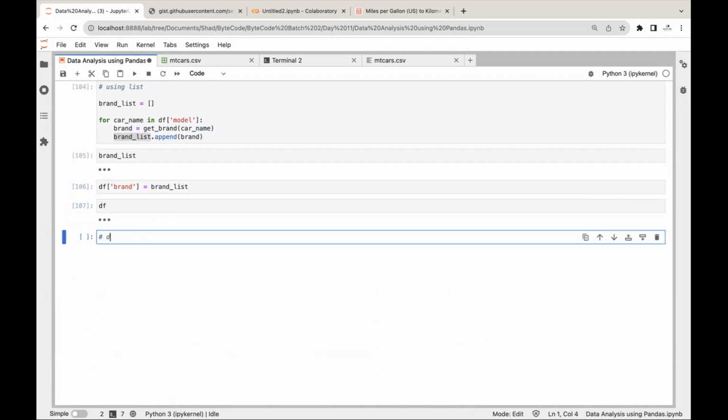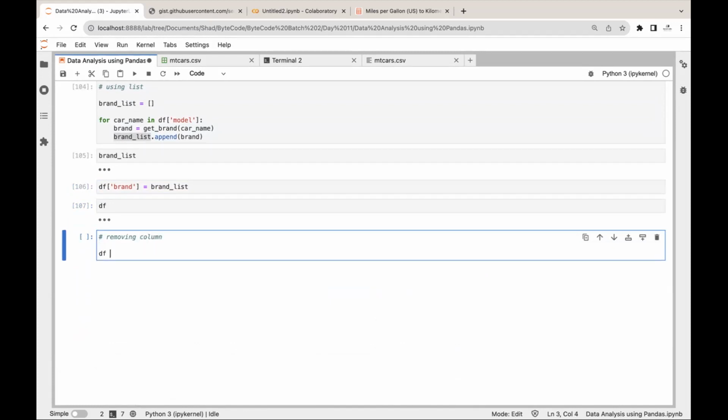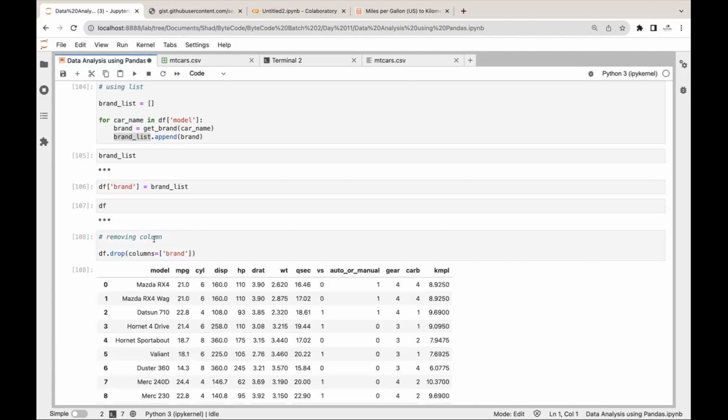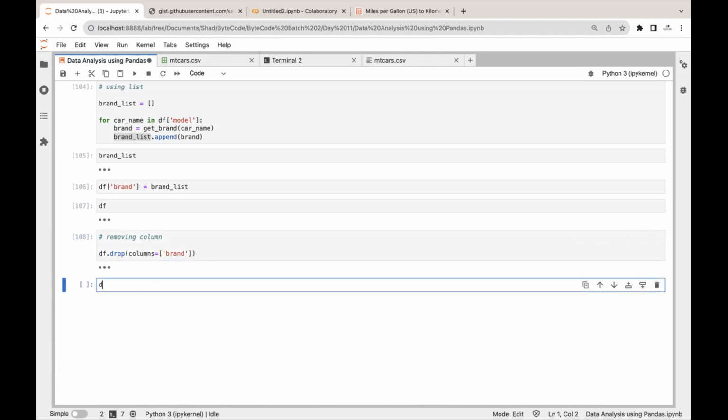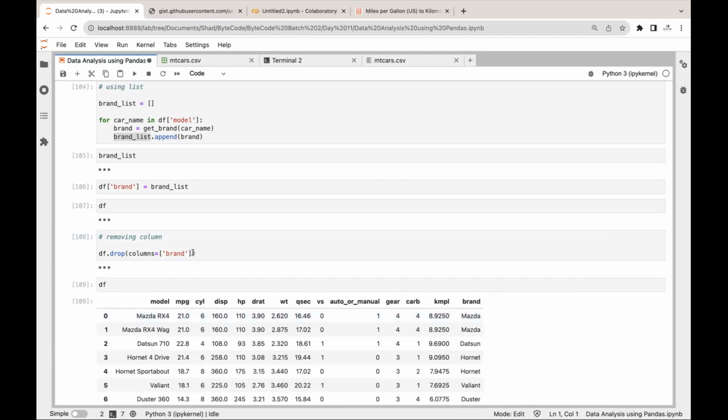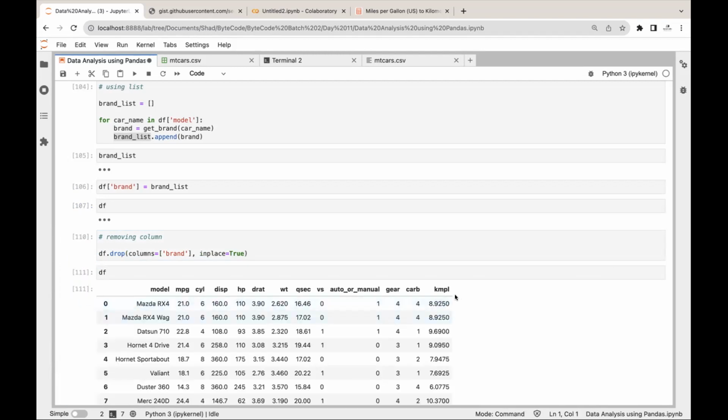and also for removing this column, what you can do is df dot drop. Here you have to provide the column. So I will remove the column brand so as to make you understand all the different ways. You also have to provide axis. If you even say columns equal to 1, then it is good. Even if you have removed it, it still won't get updated because you are not saying inplace. So I say inplace equal to True. Now, if you do this, you will see that the brand column has gone.